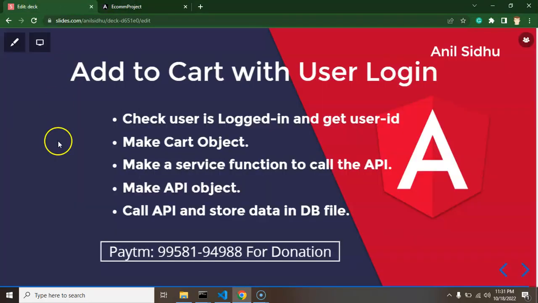Let's check out the steps for this video. First of all, we will check whether the user is logged in or not, and we will get the user ID so that we can put the user details also with the cart, so that we get to know which user made that cart, right? And after that we will make the complete cart object. In this cart object we have user ID, product ID, and all other details of the product also, like quantity and color and everything.